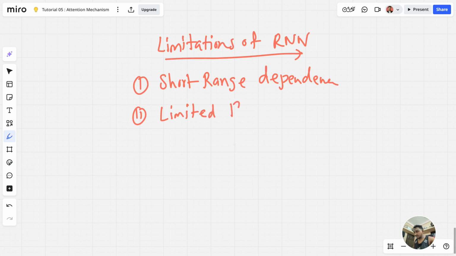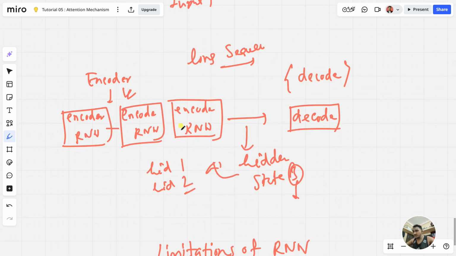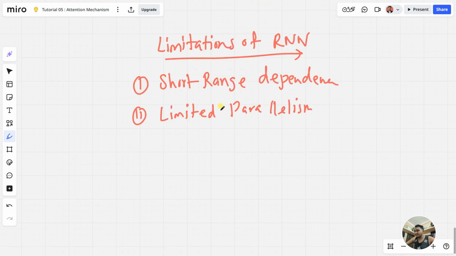The second problem is called limited parallelism. That's also a problem in the case of RNN, because it processes the information sequentially, from here to here and here to here. So it's inherently slow, because it processes all the data from one layer to another layer, one layer to another, just like a sequence of CNNs. This prevents efficient training and utilization of computation resources, especially for long sequences. In the case of long sequences it obviously takes time, so it's bad practice, and it takes more memory.